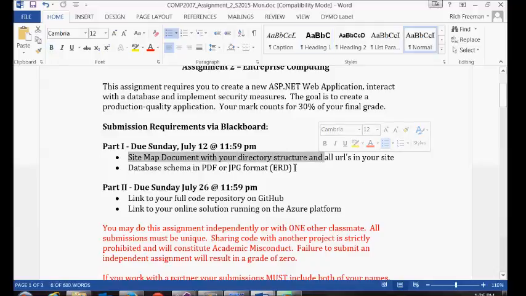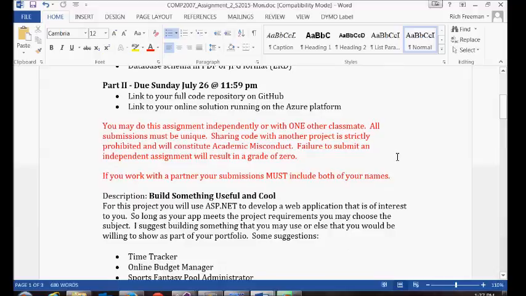Okay. For next week, what you have to submit is a sitemap document, and an ERD of your database. Okay, and that can be in PDF or JPEG, so you have to upload those to Blackboard. And then 2 weeks after that, all I need is the link to your repository on GitHub and a link to your site running on Azure.